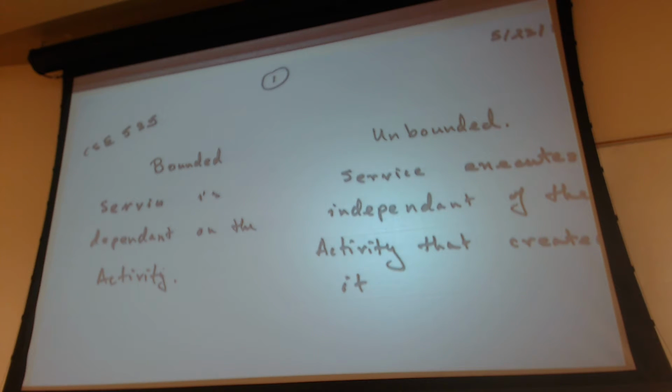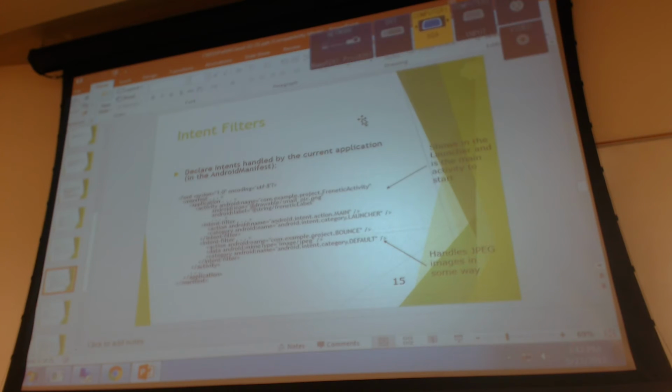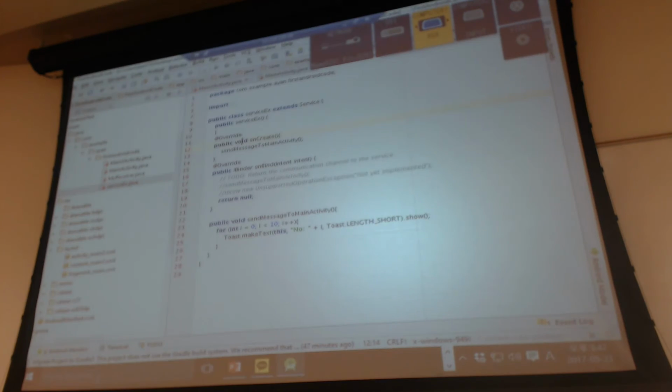Now, the code that I showed you, the start activity and this start service, is a way of creating unbounded services. So even if you delete the main activity, the service will still continue. Now, creating a bounded service is a little difficult. Why do you think creating bounded services is difficult?